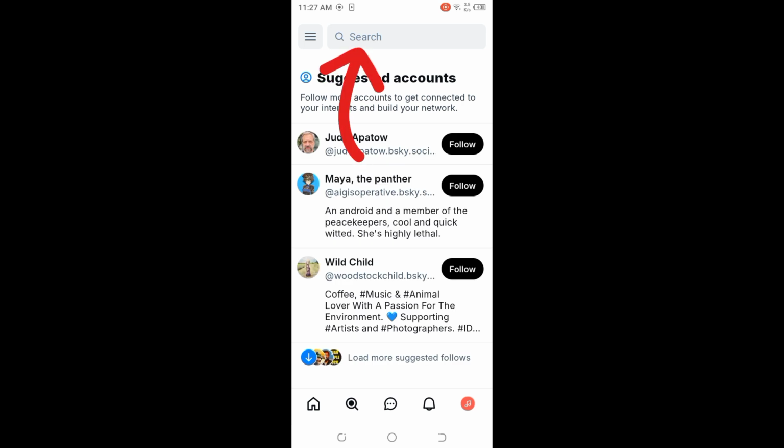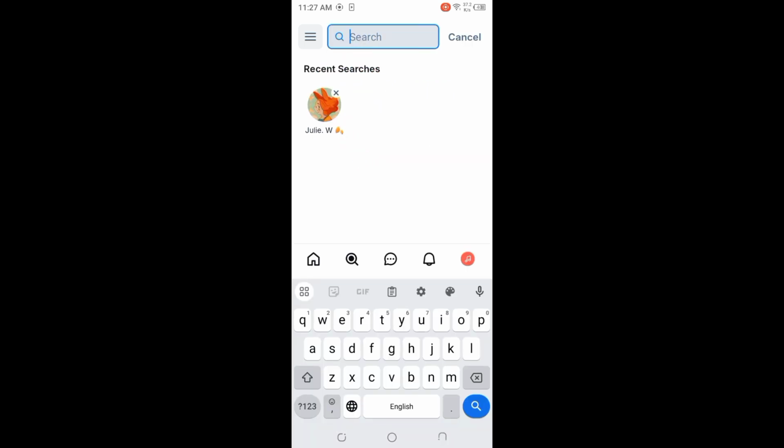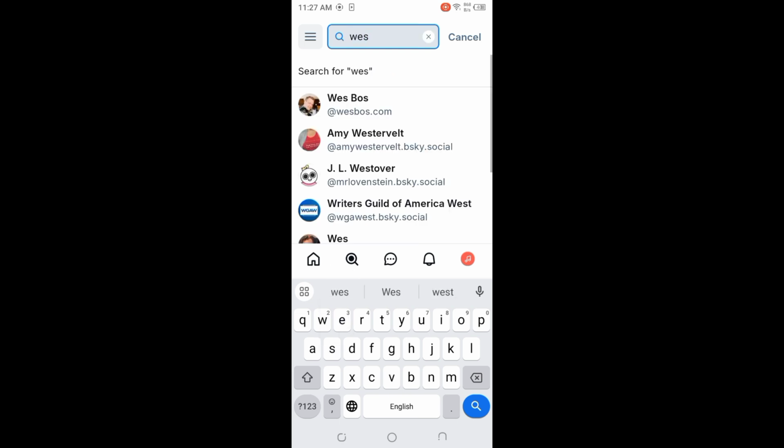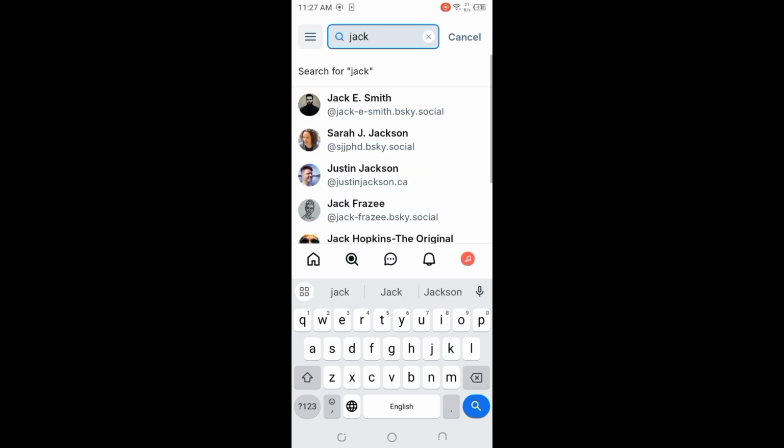Now tap on the search bar at the top of the app and then type in the name, username, or handle of the person you want to find. And if you're unsure of their exact username, you can try typing keywords or related terms, and Bluesky will display matching results based on your search.